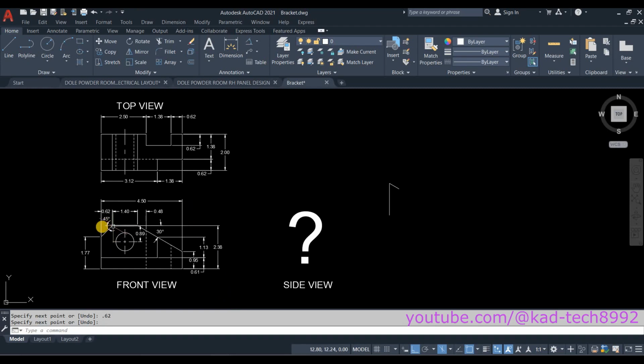And then going up, the measurement for this part here is 2.38. You minus with 1.77, it's 0.61. So let's create a line going up, 0.61, and then press enter. You can now connect the two lines, the two endpoints, to create an angle. So I will just delete this part. Now press F5 to change our isoplane. We will then create this part.